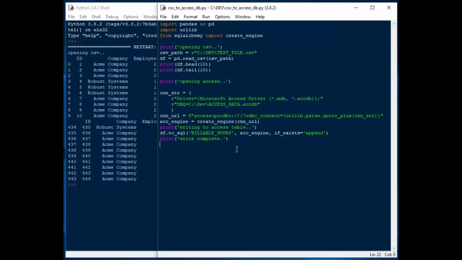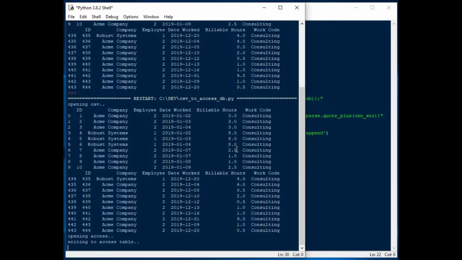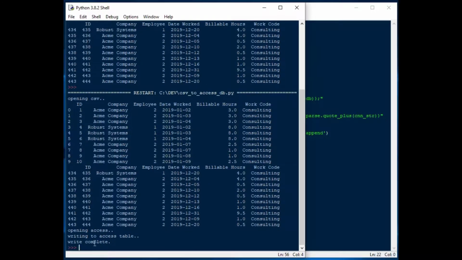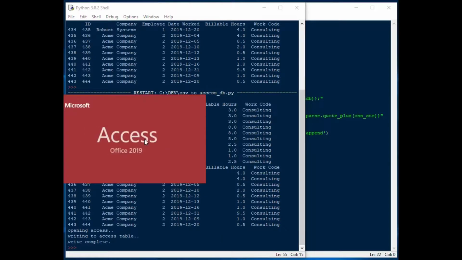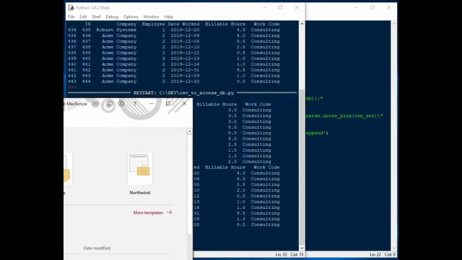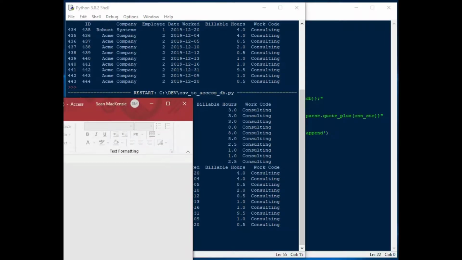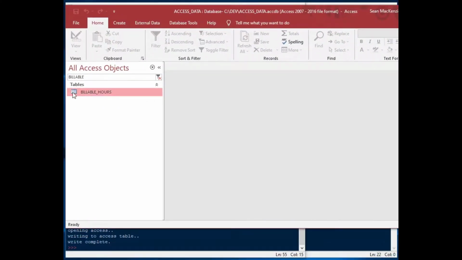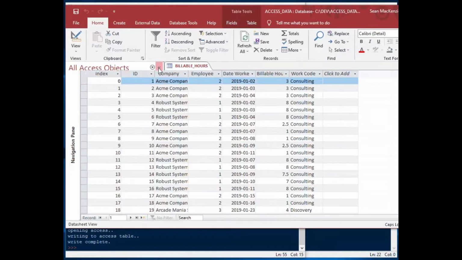So from there, I can go ahead and hit F5 and see what happens here. It does our head and tail of the data frame. And then at the bottom here, you can see it's opened access. It's writing to the access table, and then it says write complete, which is exactly what we want to see. And then we can go ahead and take a look at the data. I'll pull up access here. I'm just going to open it up and open up that database, and I'll pull that one up onto screen so you can see it. So there we go. There's the billable hours table that we created, and there's all the data inside.